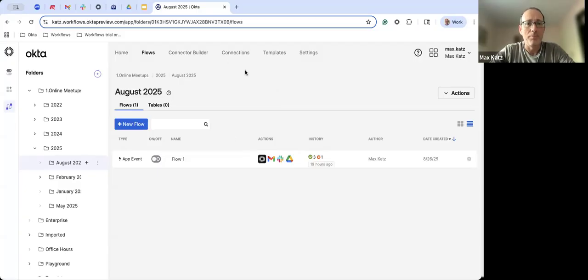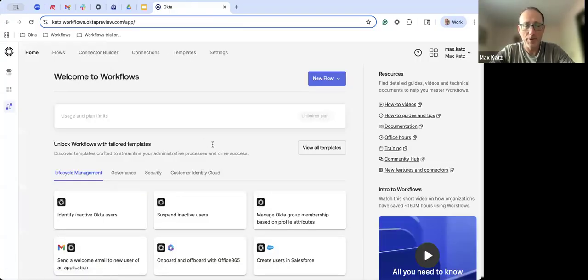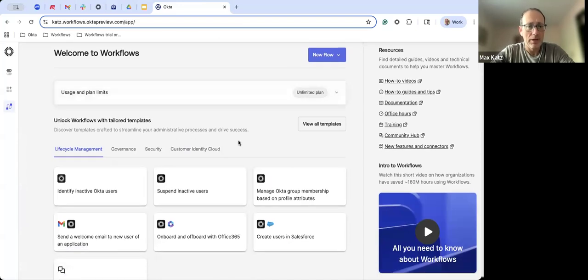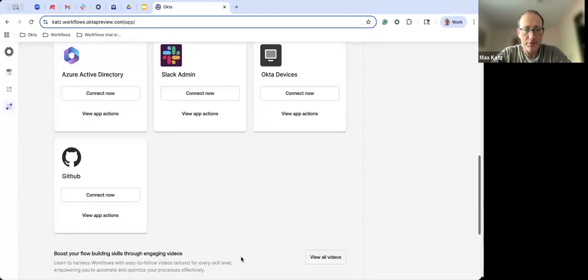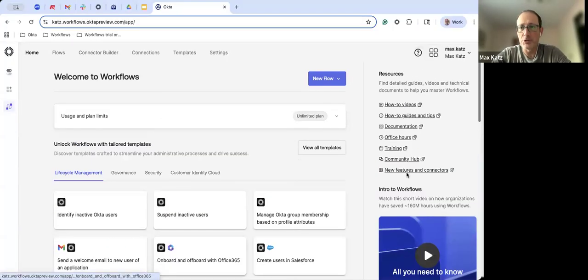All right. Now, if you're starting with Workflows for the first time, you're probably going to be on this page. This is the homepage for Workflows, and it has some templates right here that you can try. If you scroll further down, there are also some videos. There are a lot of resources on the right-hand side, in the upper corner: videos, how-to guides, documentation, and office hours. I host office hours every Thursday at 10 a.m. Pacific time. So there are a lot of resources to help you.